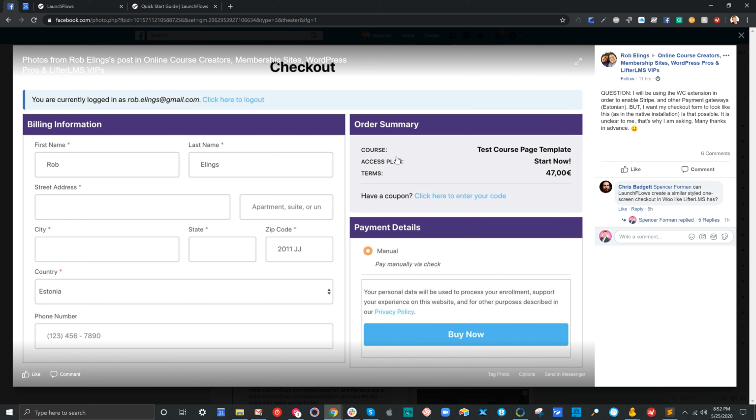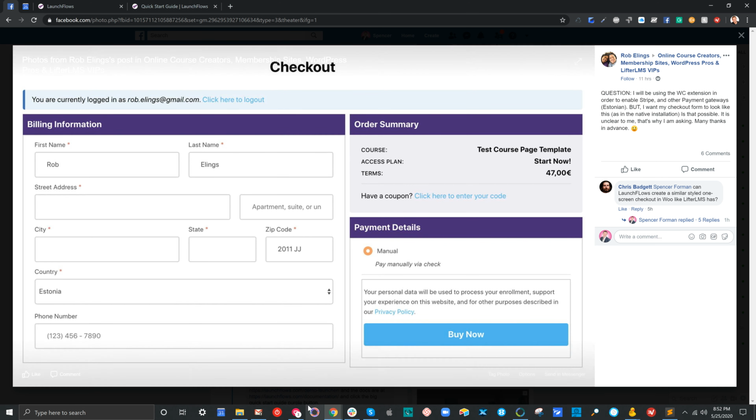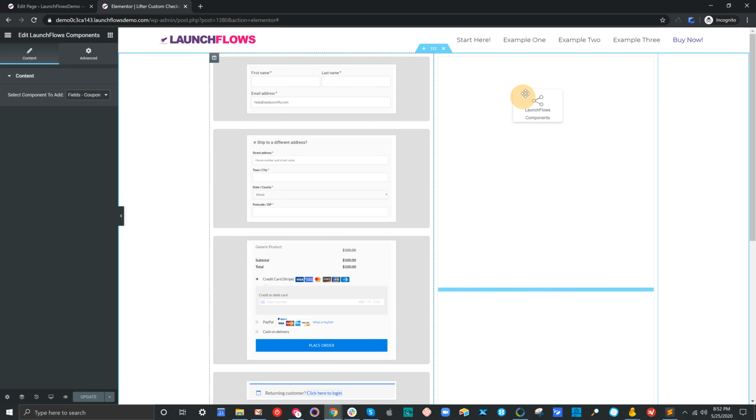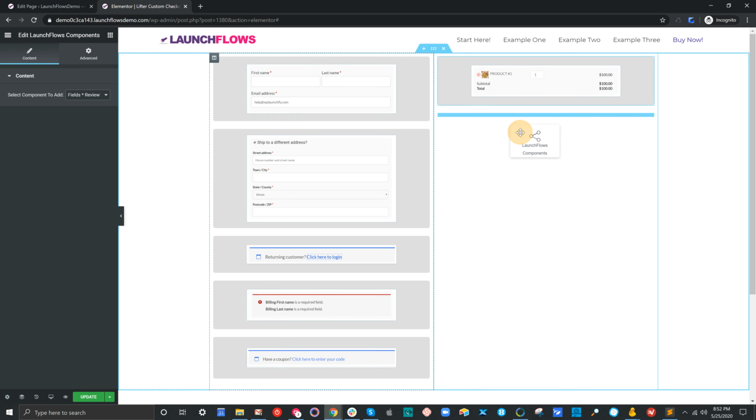So actually that is the coupon. So it's going to be billing, shipping, order review, coupon, payment. Let's do that. So we got billing, shipping. We got order review, payment on the right.